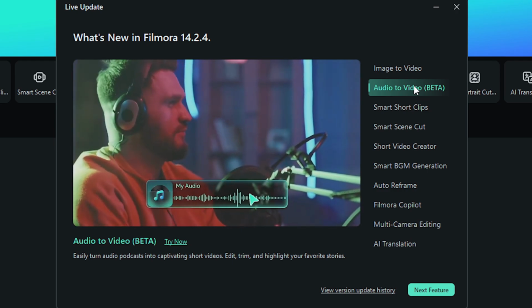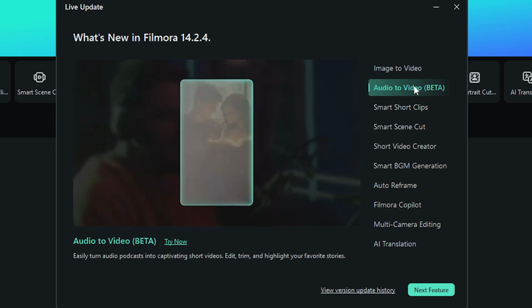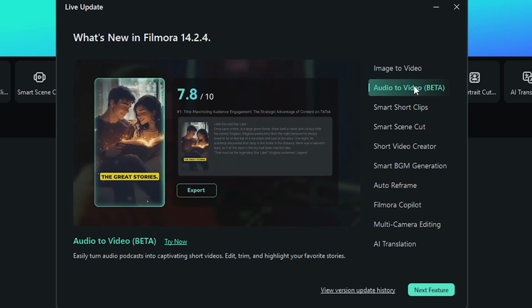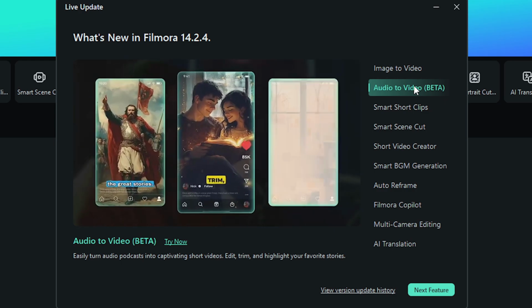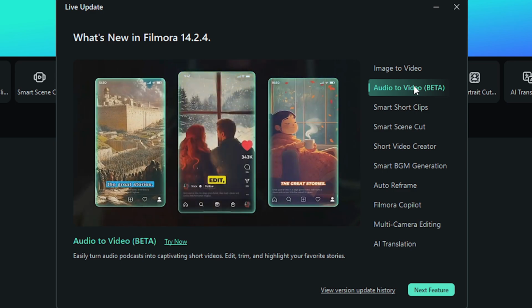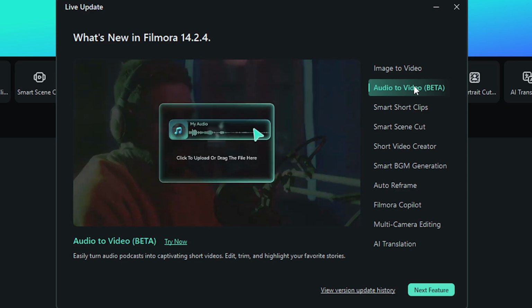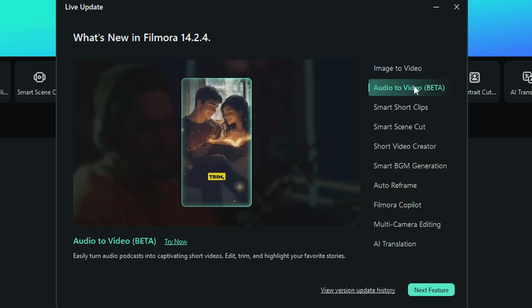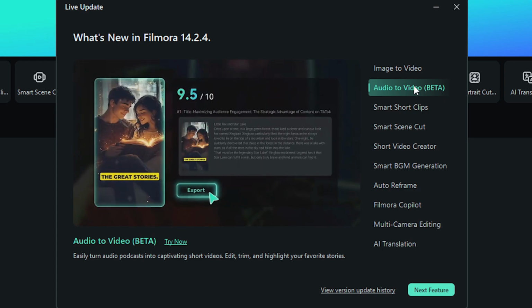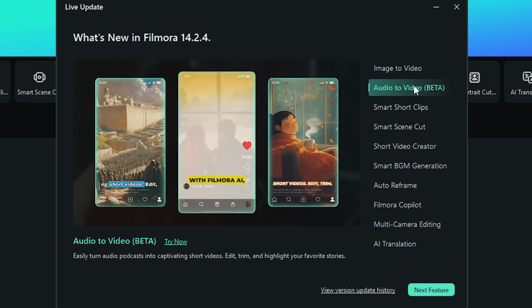Next up, they've also done something similar with audio to video. So if you have some recording from an event or a podcast, all of these different things, it will now try to create a video from that audio clip. This feature is still in beta, so your results may vary, but it is very exciting to see them putting all of this effort and focus into these new features.